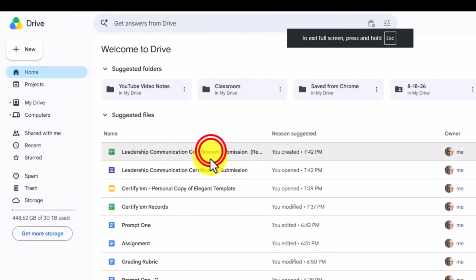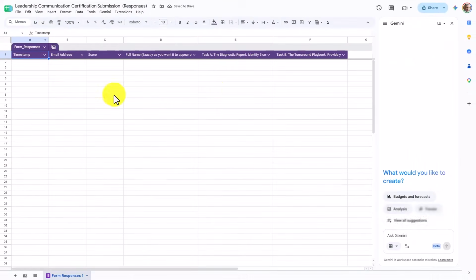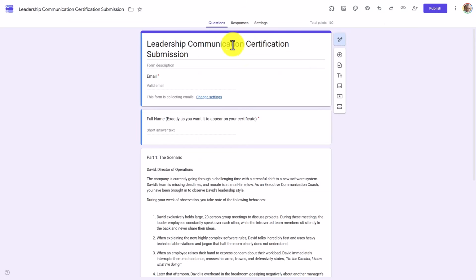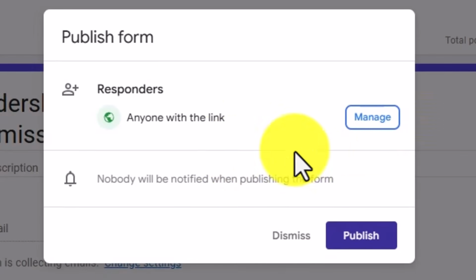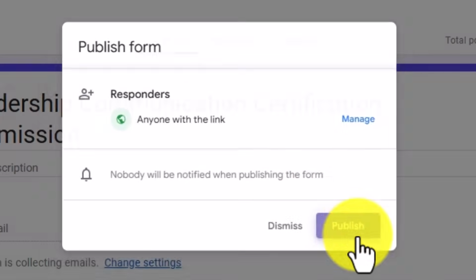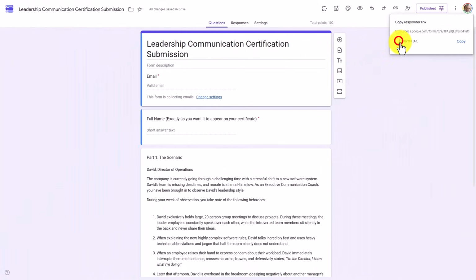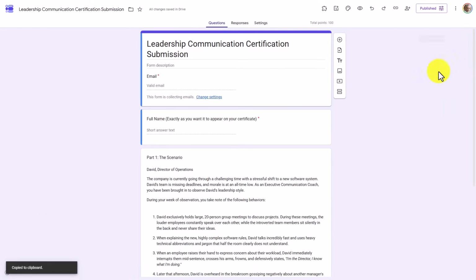You should be able to go inside your Google Drive. You should then see your submission form. So our certification form is now complete. We can now publish it, and we can make it so that anyone with the link can access the form. We're going to shorten the URL and then copy the link.